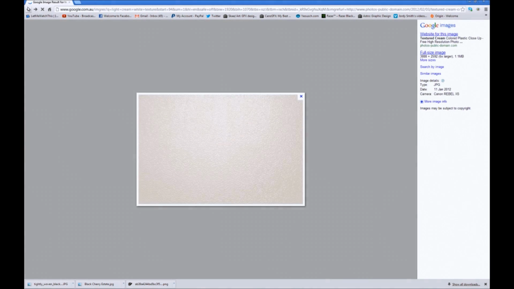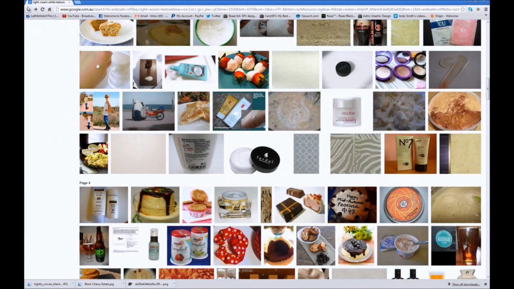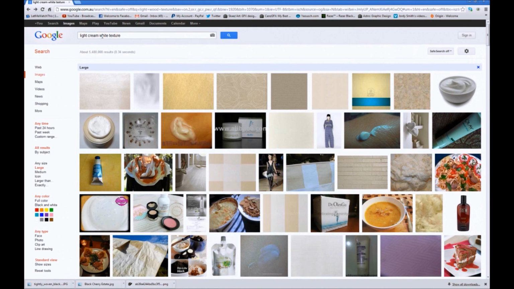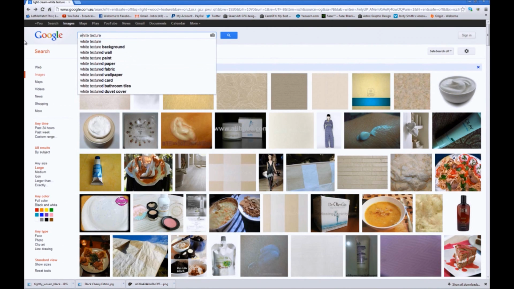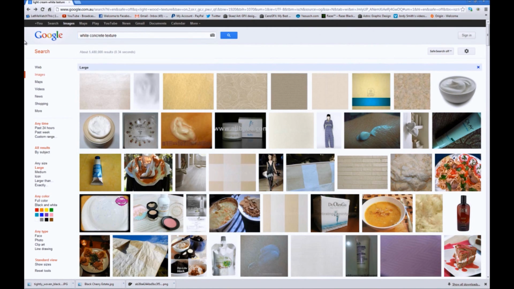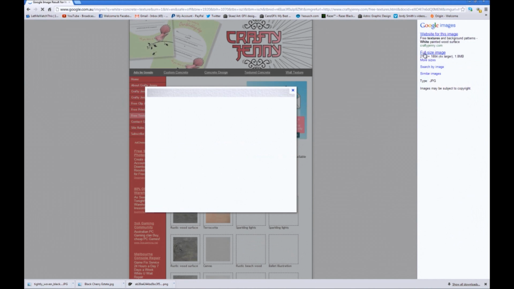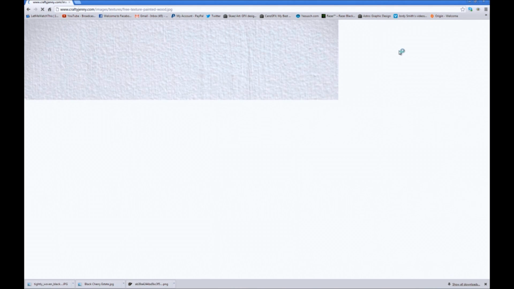No. Why do you do this to me? Need white concrete texture. This should work. Yes. Painted wood. Perfect. That's exactly what I wanted anyway.